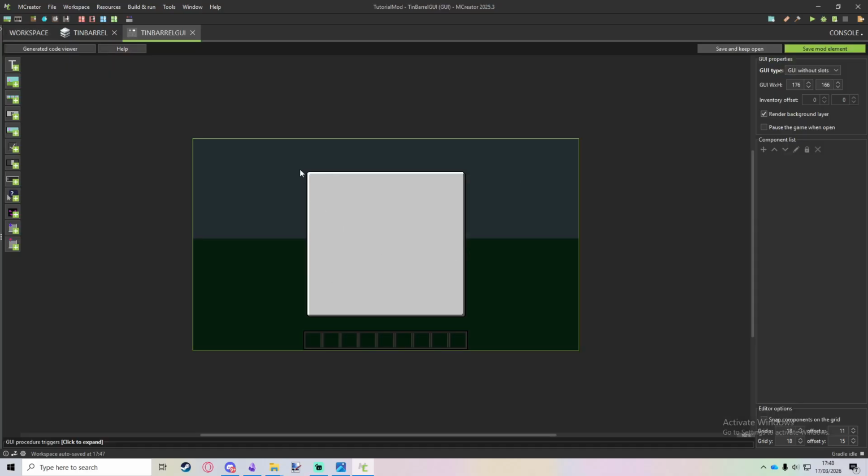And in here, as you can see, it creates a graphical user interface template. And up here, you've got GUI type. So you've got without slots or with slots.